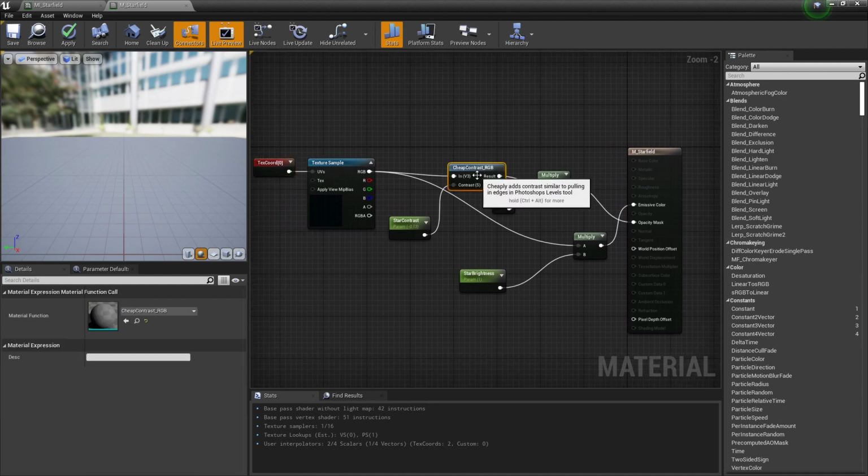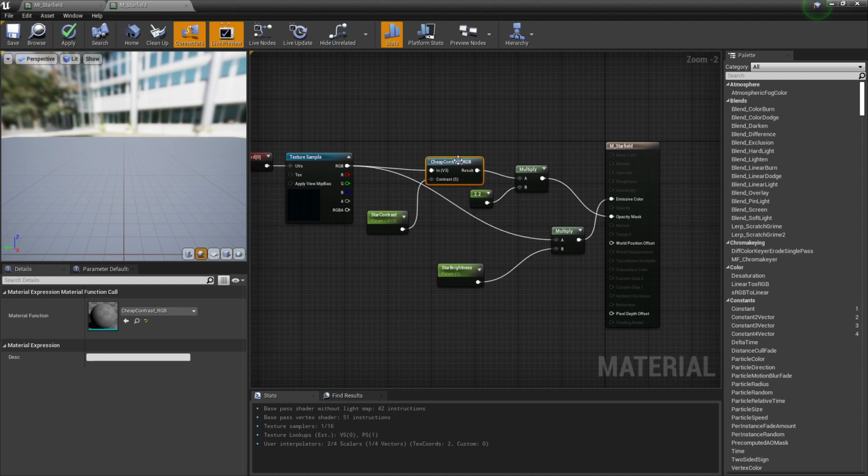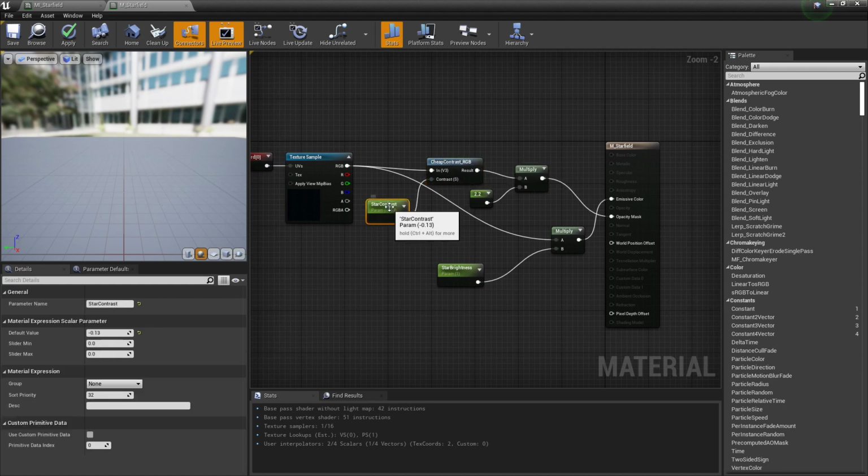This is run into a cheap contrast, and we'll see that there are parameters driving that contrast value, and that's controlling the mask. So that's going to control how much visibility we have of the stars. And then there's also a star brightness multiplier.